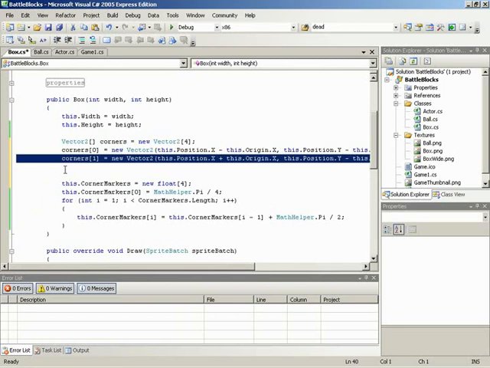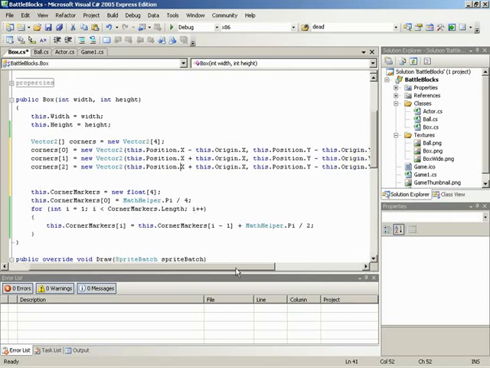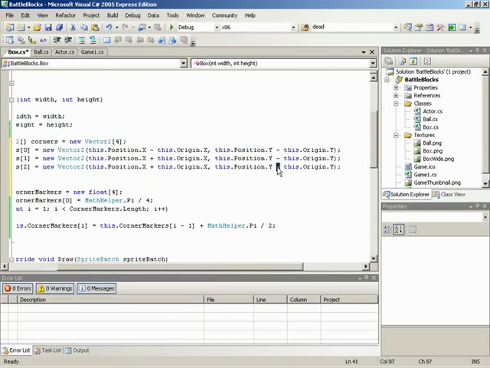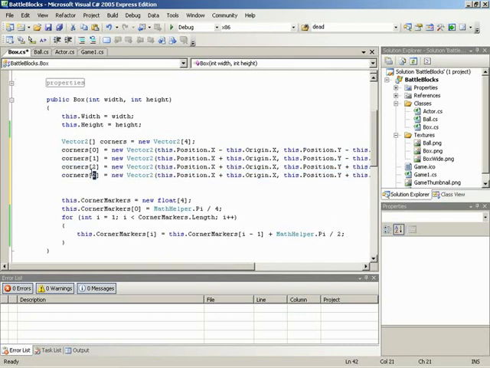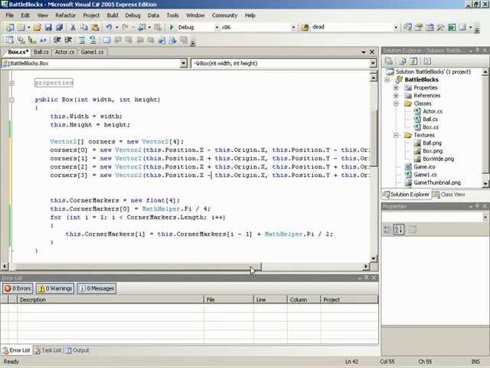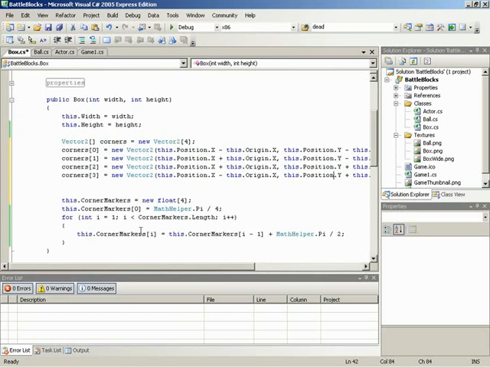We'll copy that line again, and this will make corners sub 2. This time, we still need to stay on the right side of the box, since this is going to be the bottom right point. So we'll leave X plus origin, and we'll change Y to plus Y origin. That way we'll hit the bottom right of the box. Then one more corner to make the bottom left, so corners sub 3. This time we need to be on the left side, so we'll subtract the origin from X. And we need to be on the bottom still, so we'll leave Y being plus origin.